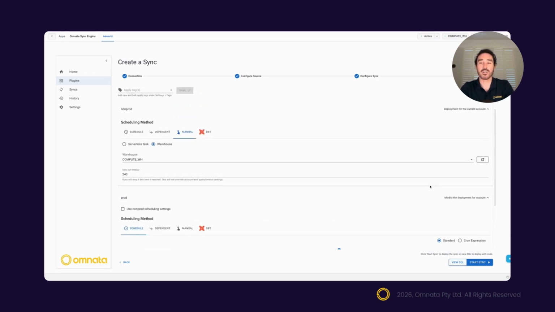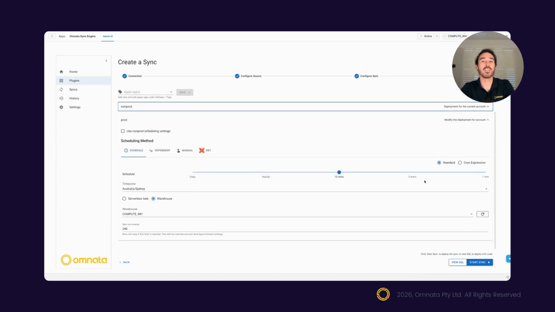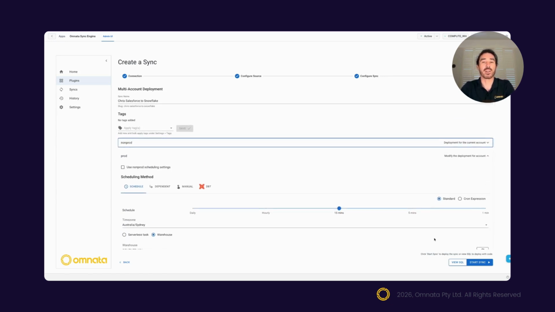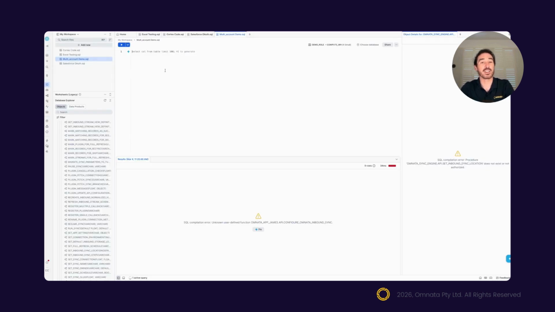And then when we go to deploy, we've got some more options. So you can see there's a new View SQL button next to Start Sync. This is going to give you that stored procedure which you can run in your non-production and your production accounts to create the sync. You can also take this and run it from external source control, and the same stored procedures can be used in tools like dbt and Coalesce to create and configure syncs.